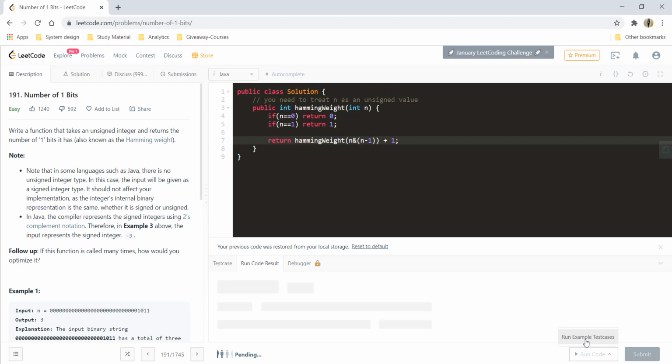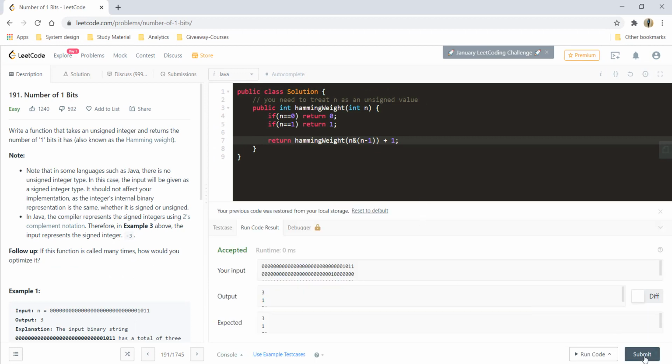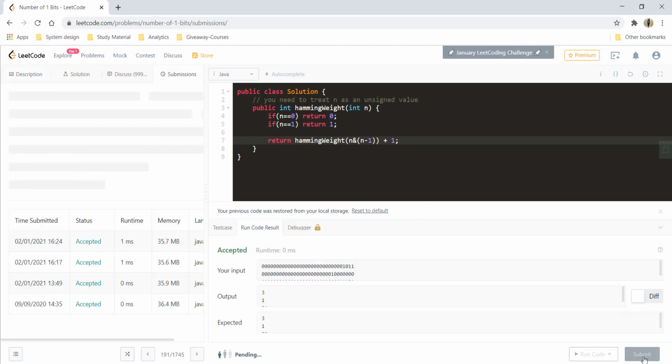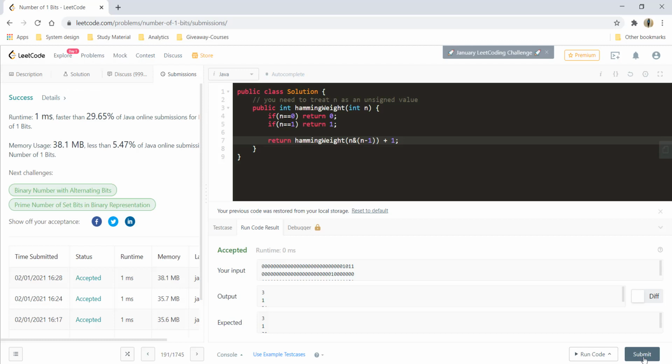So let's run this, and it gives a perfect result. Let's submit this, and it got submitted. So the time complexity remains the same. We just converted it into a recursive solution instead of an iterative one.